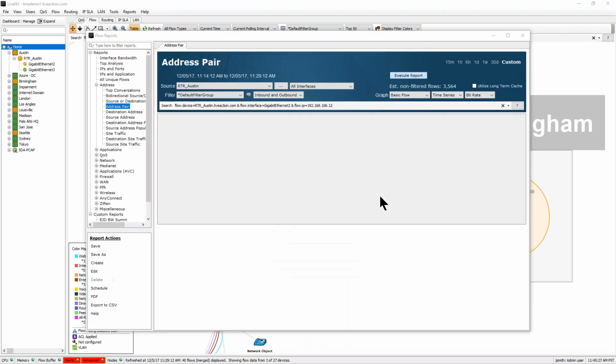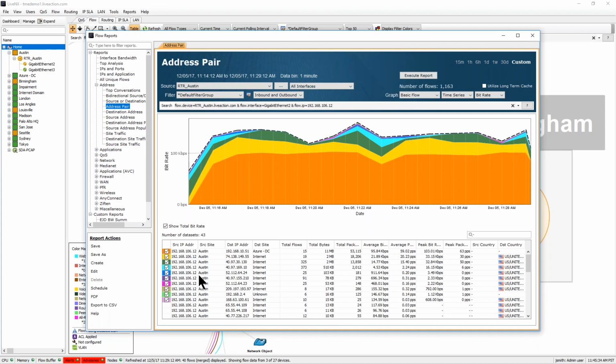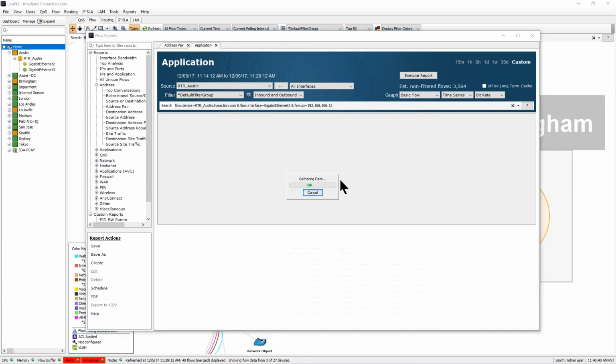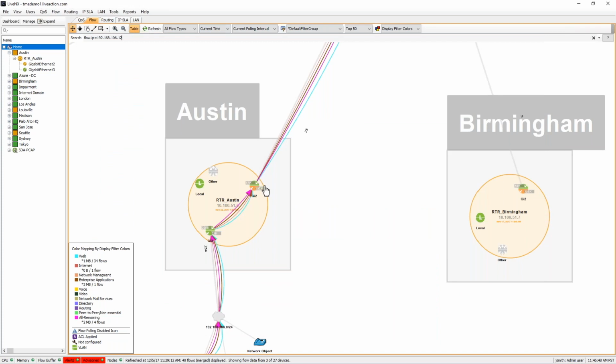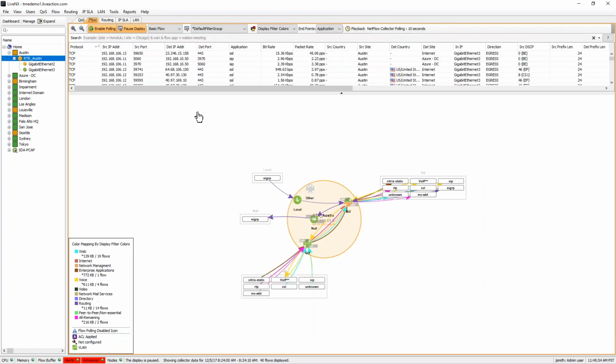So I could look at the address pairs, and then I can see what countries it's going to and where it's sourced from, what are the different parameters it's using. But I can pivot this to look at it from an application perspective if I wanted to. And you can see all the different dimensions that we provide. And you can drill down into any of these, and we can give you all the raw granular information that you want. But one of the interesting things we can do is look at this in a real-time view, what's happening within this device.